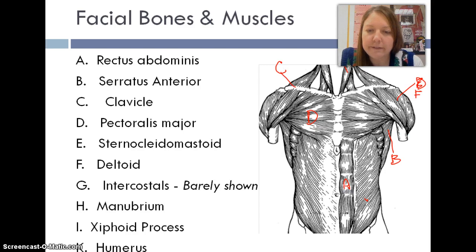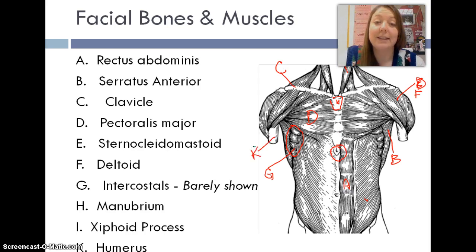Intercostals, this one was tough. Intercostals means in between, so it's the muscle in between your ribs to help you breathe. It's G. Manubrium is a bone right here. This is the sternum, and the xiphoid process is here, and our humerus is here. So that's a look at just some of the muscles and bones that you will need to eventually know come the new year, 2014. So here's the plan for the rest of class.